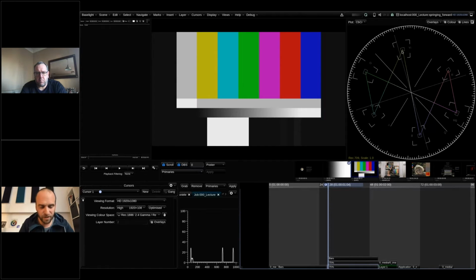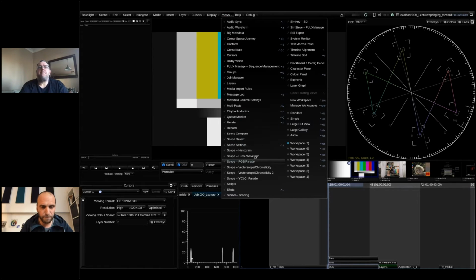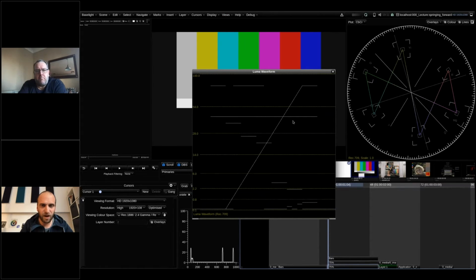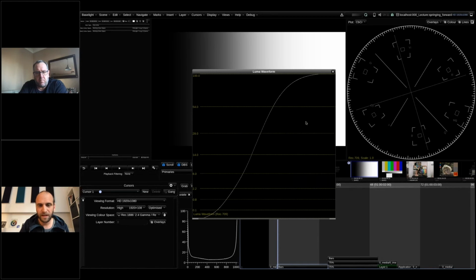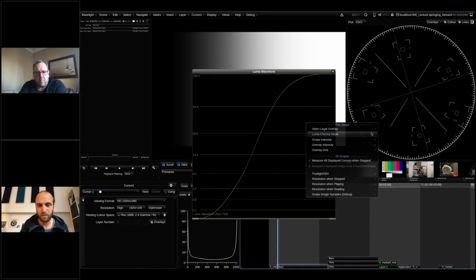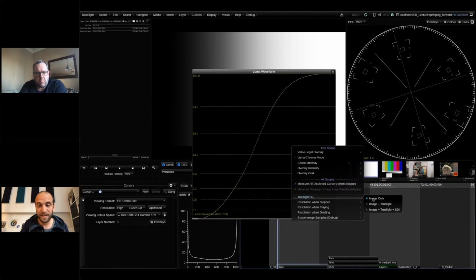Even if you have a legal range output, maybe just because many people ask me how to set up the scopes, I think the best way is to choose the video legal overlay on full, and then to just measure the output of the graphics card.